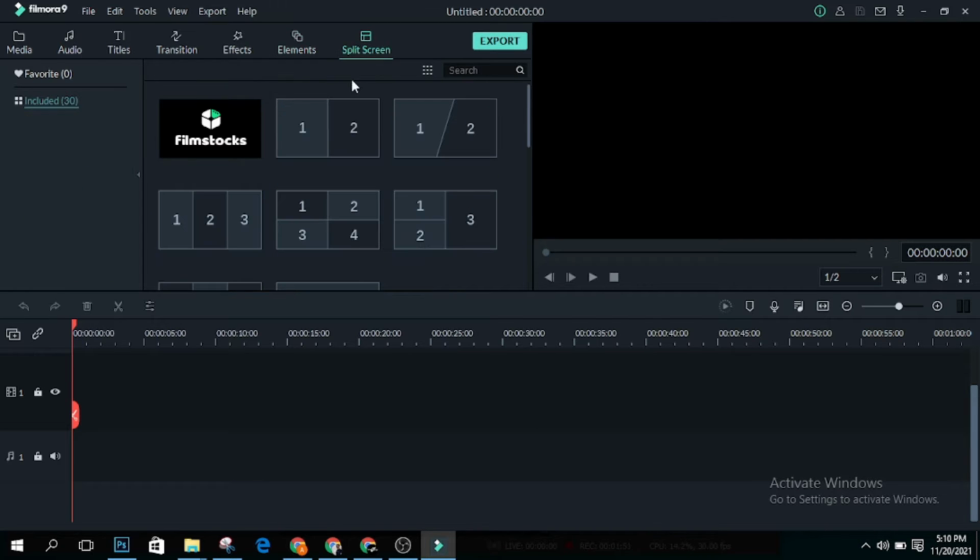Split screen is another thing. If you want to add some images into videos, then you can choose according to your need. If you want to add two images into a frame, then you can take this one. And if you want four images in a frame, then you can take this one. Okay, so let's start without taking more time.